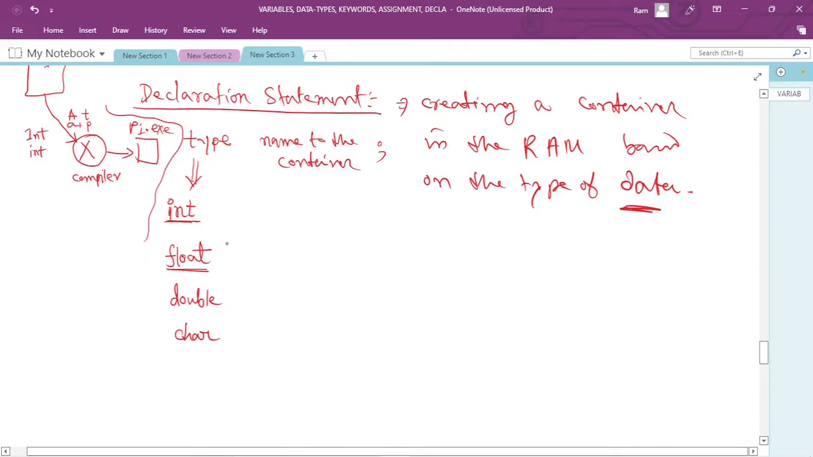Okay, so now we have seen 4 data types and examples. Now we are ready to learn this declaration statement. Declaration is nothing but creating a container in the RAM, and the syntax is type and the name of the container. For the type part, we have already learned: if it is an integer that I want to store in the RAM, then I'll write the type as int. If it is a float, then I'll write the type as float, double, or char.